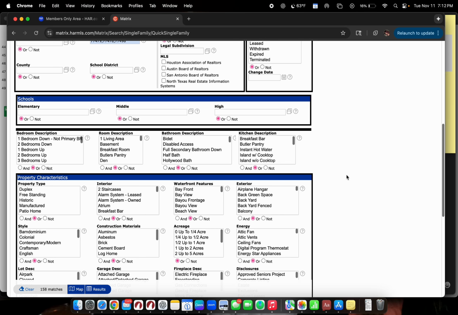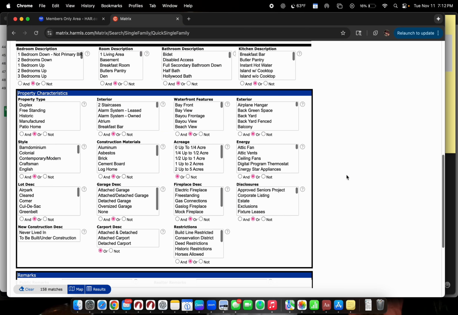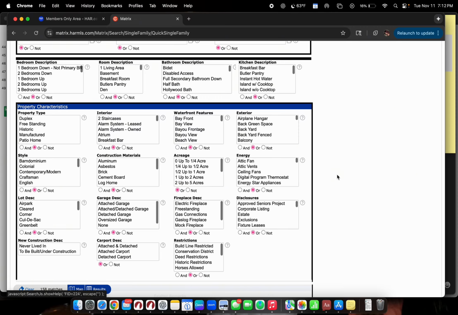So as you scroll down, you're going to get to all of these descriptions that are going to really help you narrow down your search, right? A lot of people are very picky, and as they should be. They're making probably the biggest investment of their life. And here, it's going to really help you narrow it down to exactly what they're looking for.